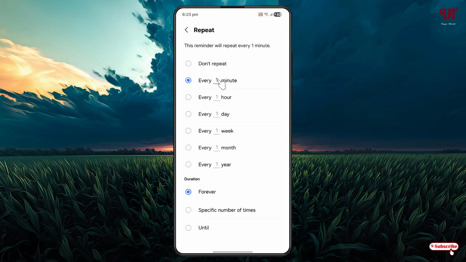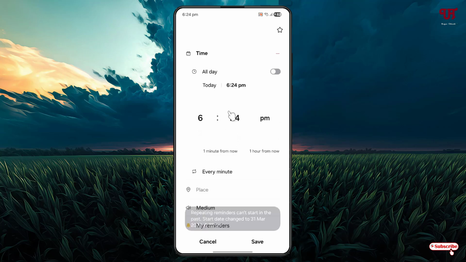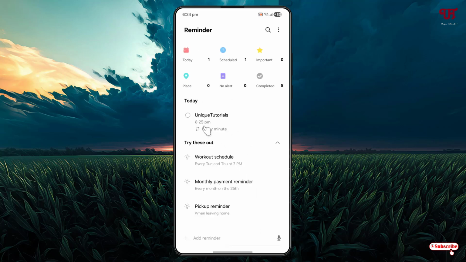You can increase or decrease this number also by clicking on it and selecting if you want it after every 2 minutes, 3 minutes. So I'll just keep it as it is, and below you can see forever or a specific number of times or until. I'll just keep it as it is. Just move back, and once you're done with your settings, just click on this save. So now you can see the respective time.